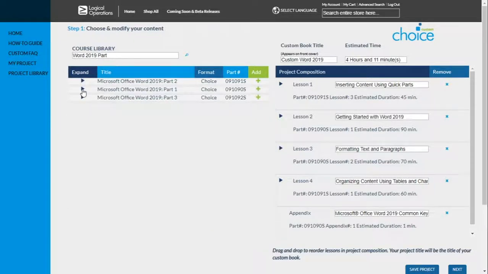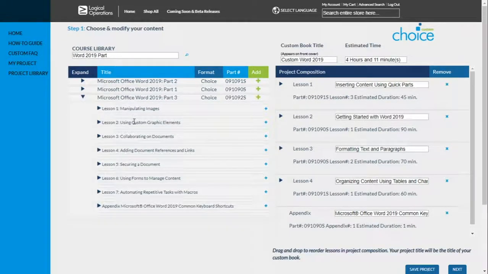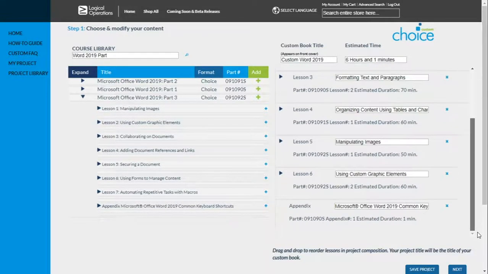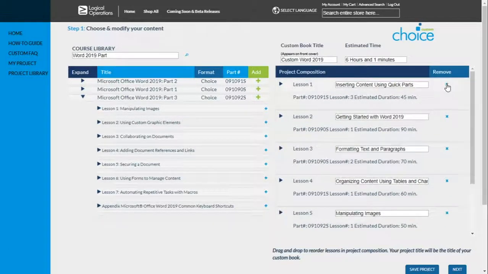Keep an eye on that because I'm going to go to part 3 and I'm going to add lesson 1 and 2 and you'll see that increase as I add. So I'm going to click on lesson 1, popped up to 5 hours. I'm going to increase lesson 2 and it went up to 6 hours. So it does track how many hours your book is going to be. And if I took away, let's say lesson 1, obviously it minimizes that.